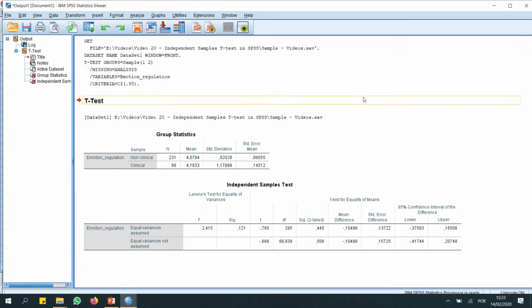So the independent sample t-test gives us these two tables, okay? Here we have our sample size, okay? 231 for non-clinical sample and 66 for our clinical sample. As you can see, here are means, standard deviation and standard error. So let's go to the second table.